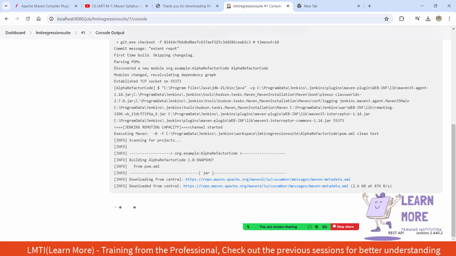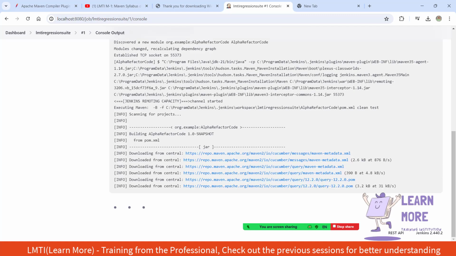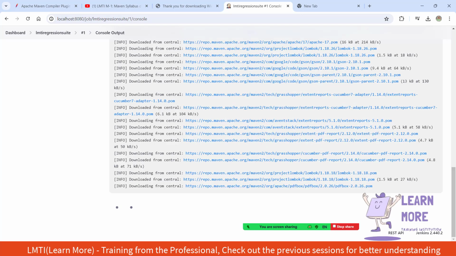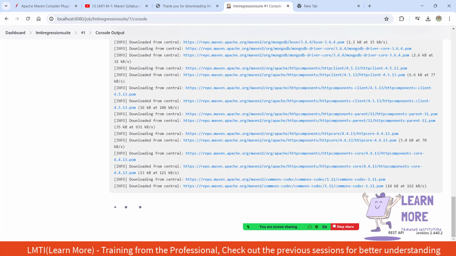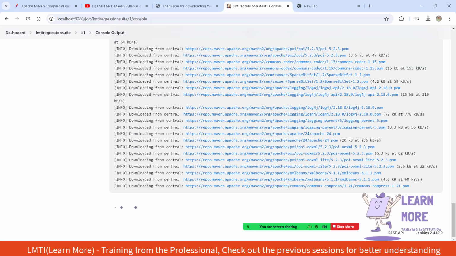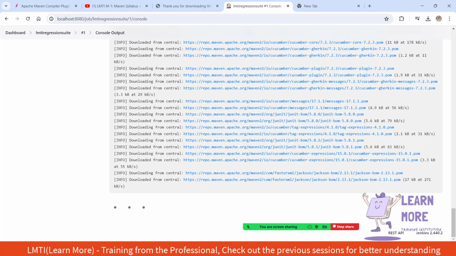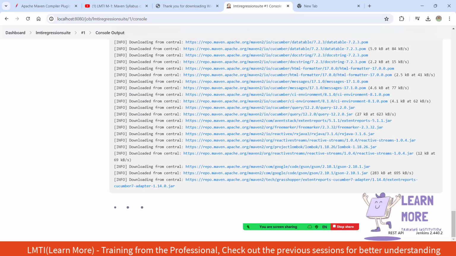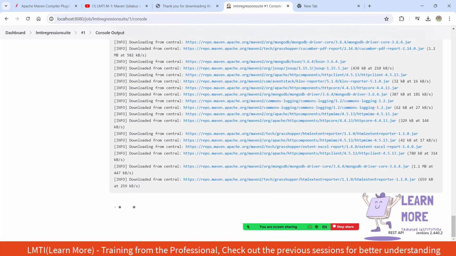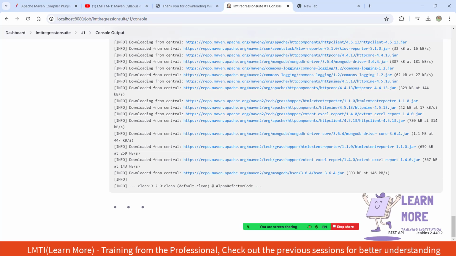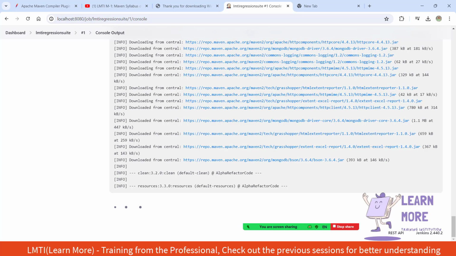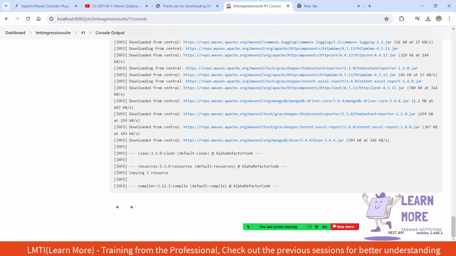Now you could see it says downloading from the central, which is nothing but initially the jar files are not present in the Jenkins, right? So it will download all the jar files and place them in the Jenkins. Just as we download and place the jar files in our .m2 folder, in a similar way it will download the jar files and place them inside the Jenkins, so that the Jenkins can utilize those jar files and run the appropriate code. So that is the reason it is downloading everything.